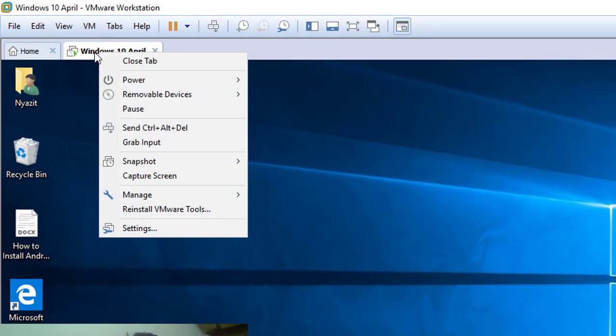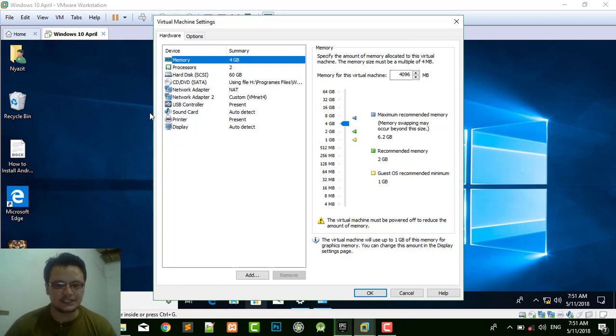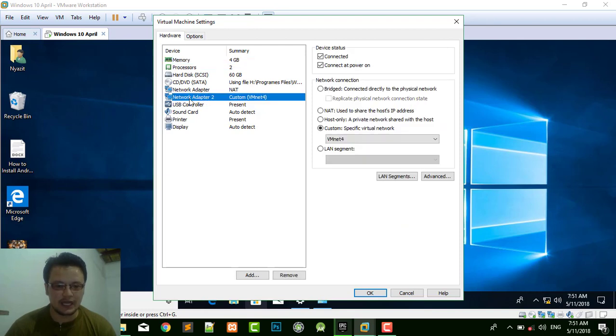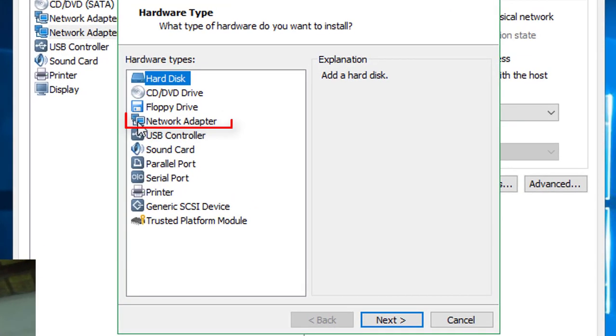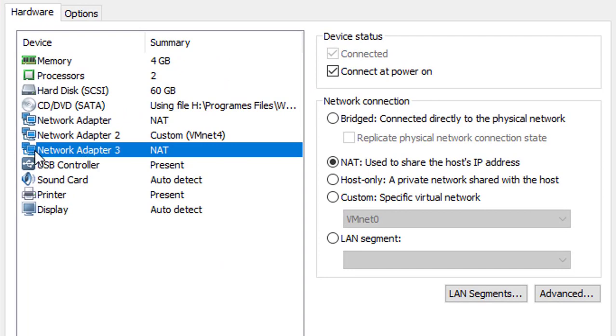Right click on your virtual machine, click on settings. Once you open the settings, you will see this option. As you can see, this is the network adapter that I have added before on this virtual machine. If I want to add more network adapters, click on the add button. As you can see, here is written network adapter. Click on finish. You will see this network adapter.